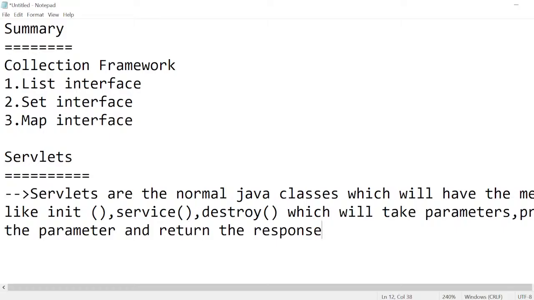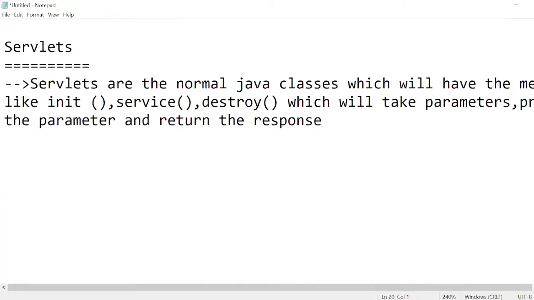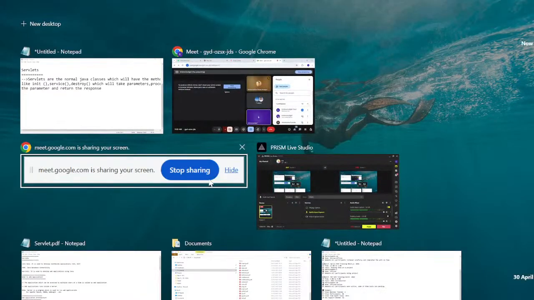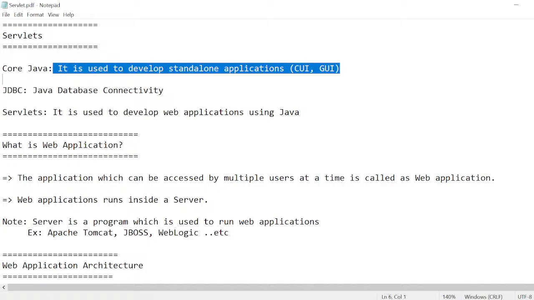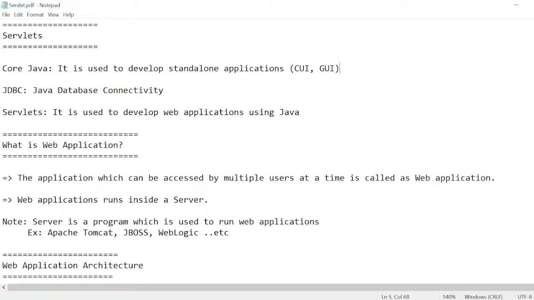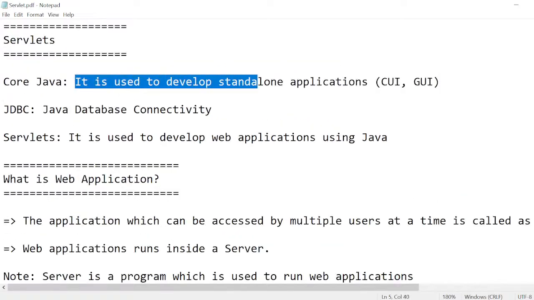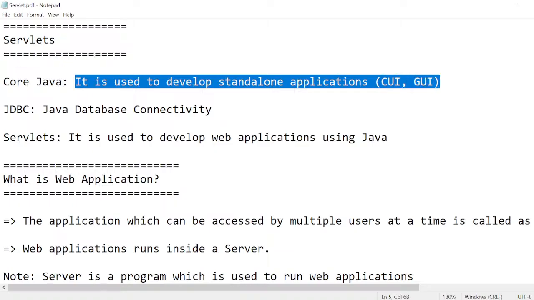What is a servlet? Servlets are normal Java classes which have methods like init, service, and destroy, which take the parameters, process the parameters, and return the response. For these servlets, I already made a document in the previous session, so I am using the same document here. From the start until now, we learned core Java. With core Java, we can develop standalone applications, meaning they can be accessed within the system only. Like a calculator, simple applications that we can access within the system only.